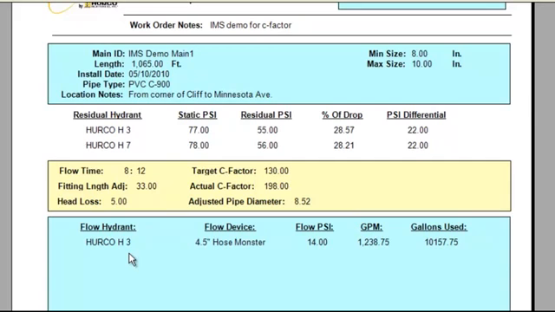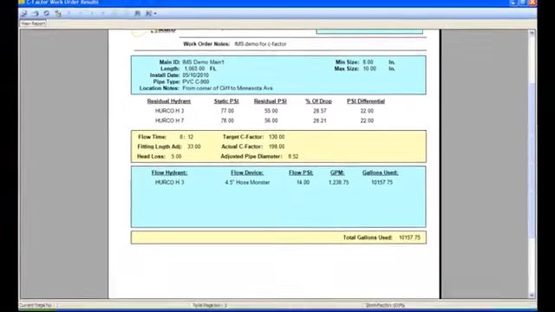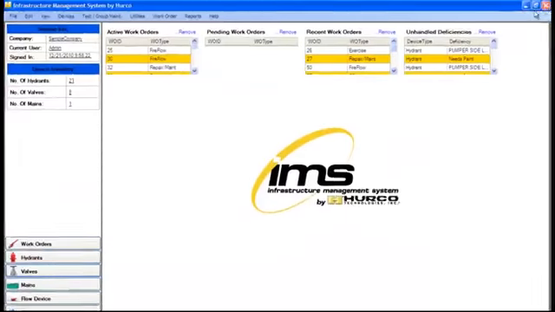Down here we see the flow hydrant, the flow device we used. We used a 4.5-inch hose monster. Our flow PSI was 14, or pitot pressure. Gallons per minute, 1,238. Gallons used, 10,157. And then we have our total gallons used down here. If we had flowed more than one hydrant, it would have showed the gallons used for each hydrant in the total down here. So let's go ahead and get out of here.